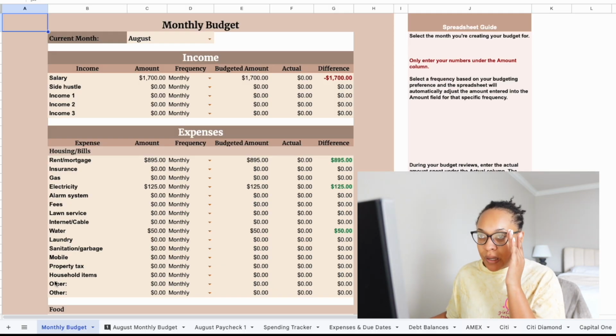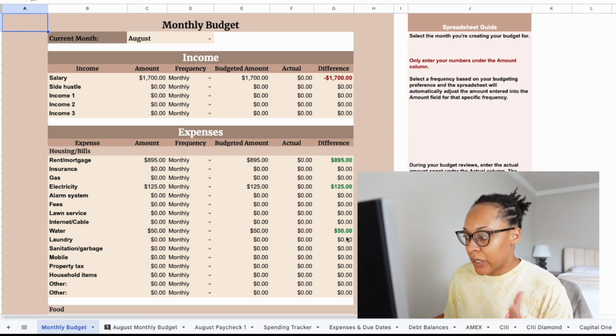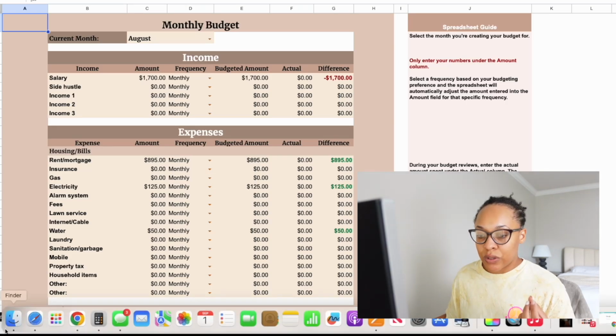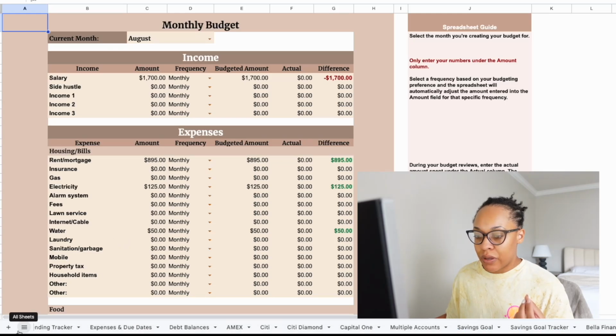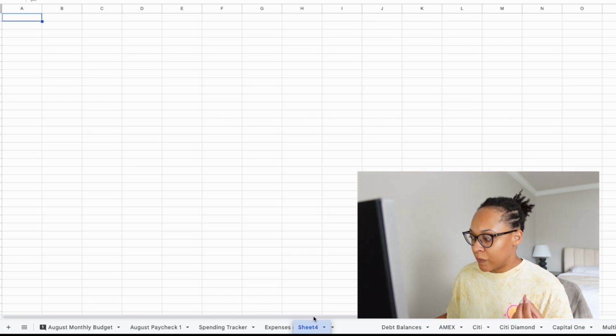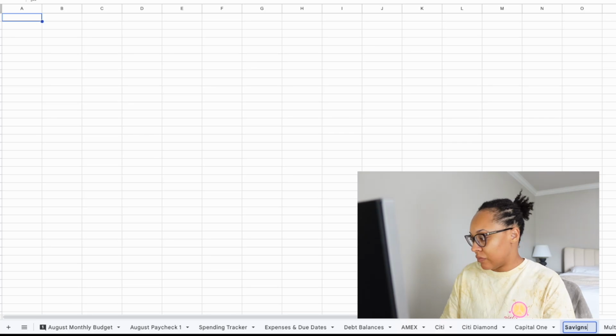So we are in my financial dashboard, and I am going to create this from scratch since some of you guys do not have the dashboard. So I am going to move this bad boy down here, and we are going to name this just savings tracker. Okay.